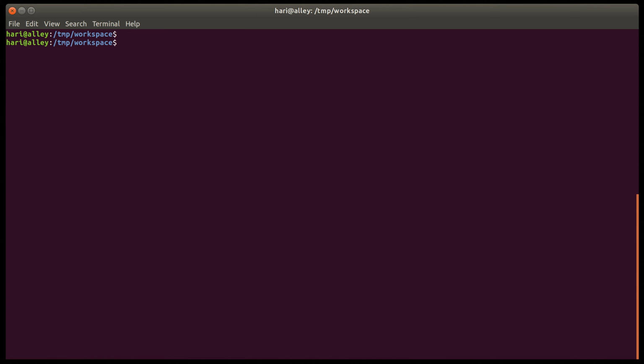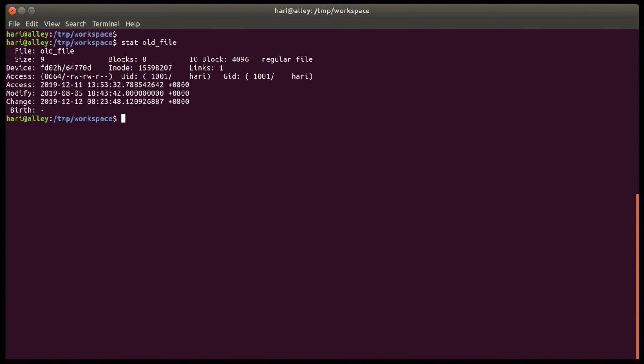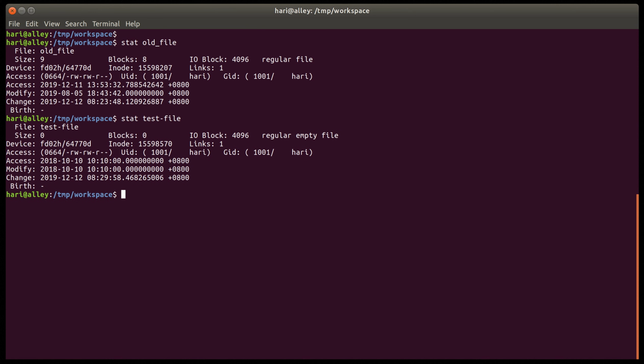Now we don't need to provide the timestamp every time. If there is a reference file, we can tell touch to use the timestamp from that file. So we already have a file called old file, and the stat on that looks like this. Now we have the stat for test file. It looks like this on 10th of October, whereas the access and modify times are different for the other file.